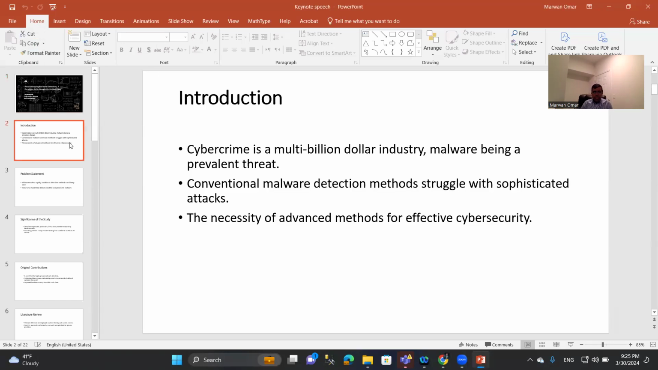So to begin, we know that cybercrime is a multi-billion-dollar industry, with malware being a prevalent threat. We hear about cyber attacks in the news all the time. A lot of companies and business organizations are falling victim to cyber attacks for various reasons. We have conventional malware detection methods that are incapable of withstanding sophisticated attacks.